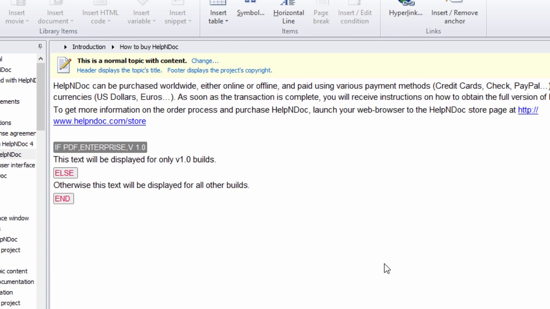By defining conditional content generation within your topics, you can easily generate multiple variations of your documentation for various clients, licenses, versions, kinds of users, and so on. In addition to conditional topic generation, HelpNDoc provides a great flexibility in generating multiple versions of the same documentation.